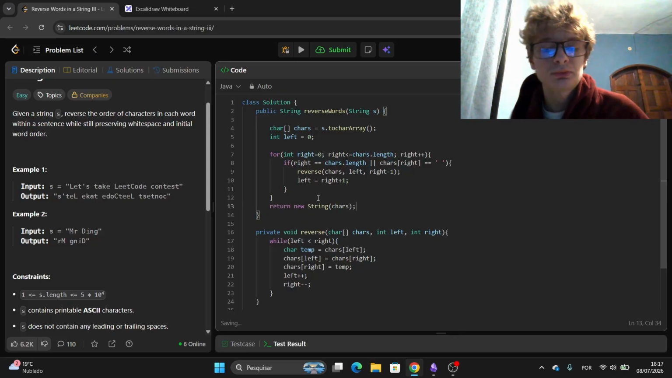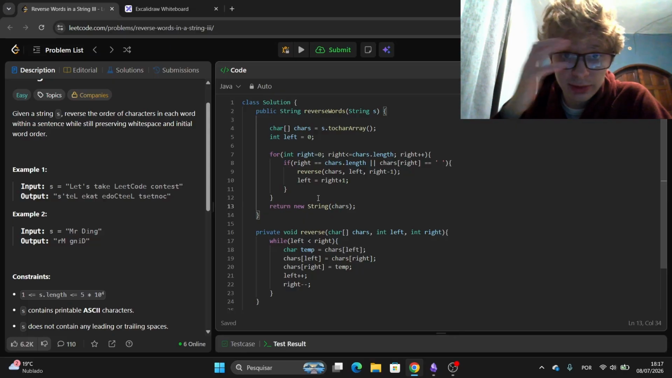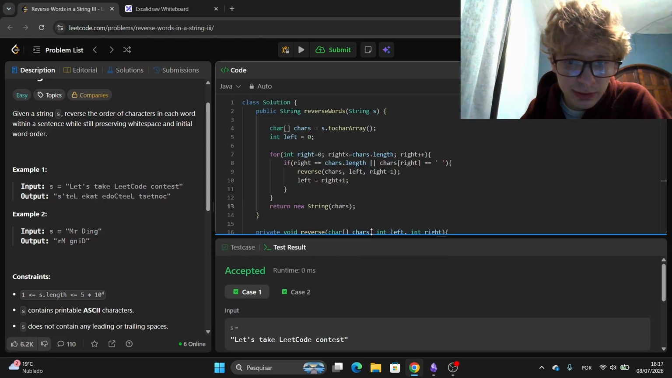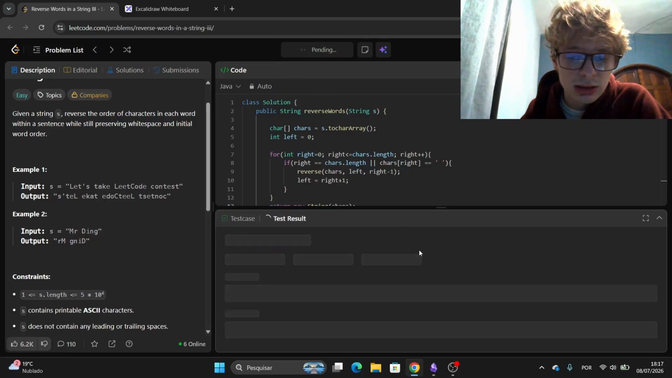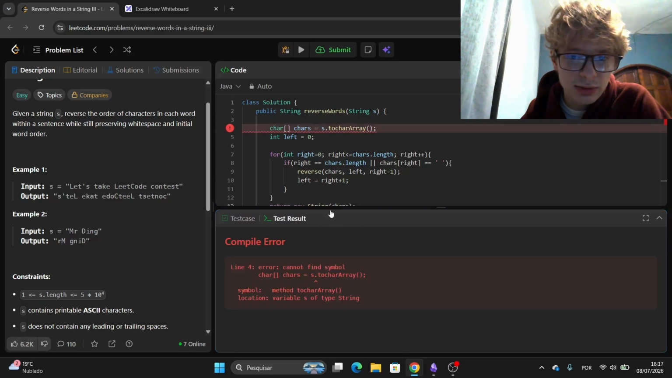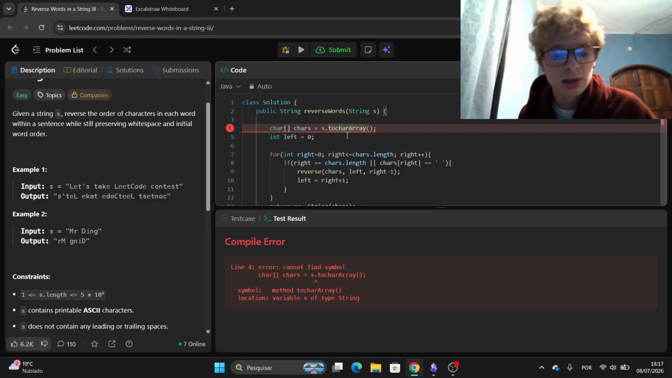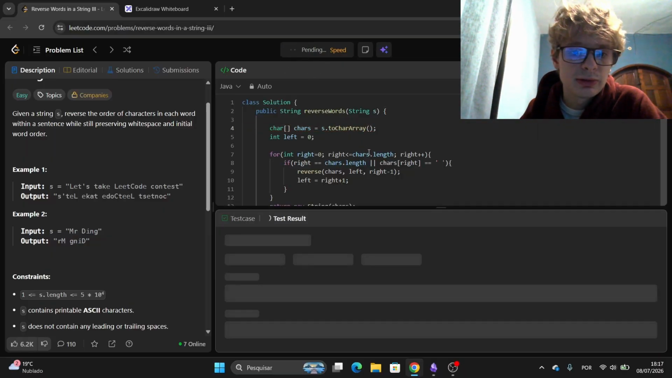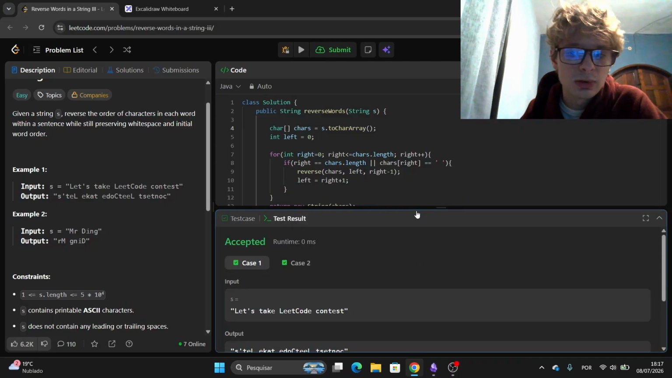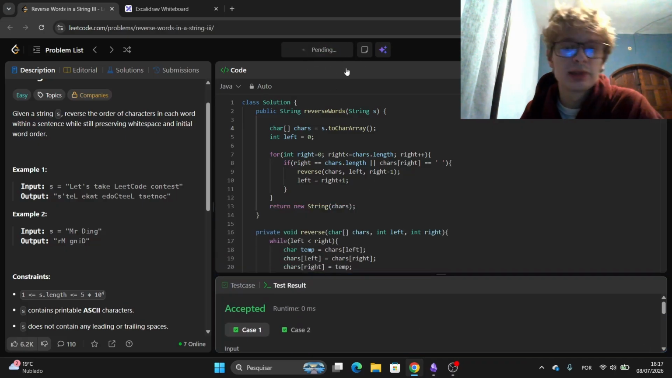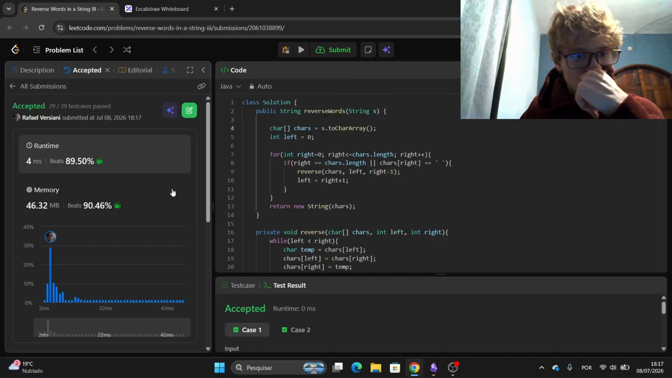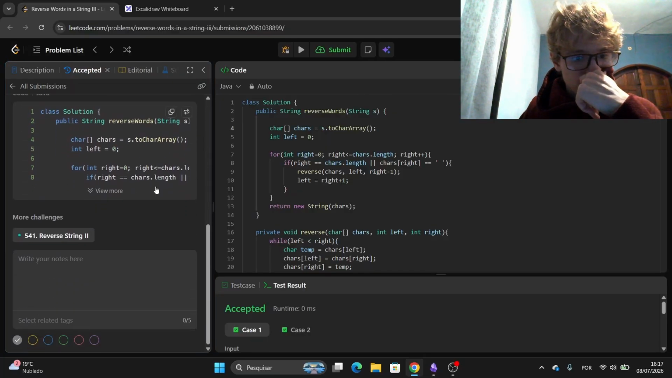Okay, now the problem is solved, and let's execute. I hope I haven't forgotten anything. Running it again. We have an error here. Okay, it was just a syntax error. Okay, it was accepted. Now we can submit it. Yeah, it's a pretty good solution.